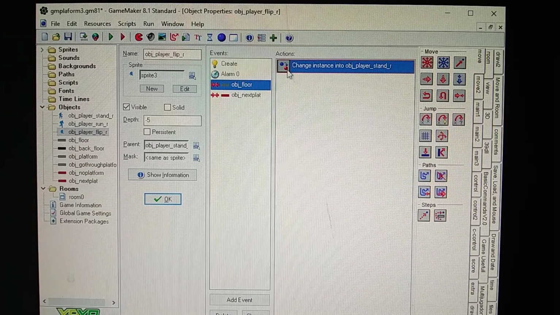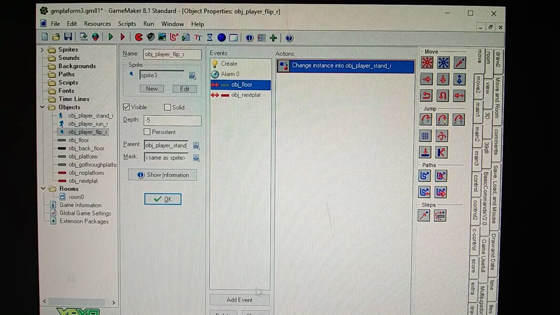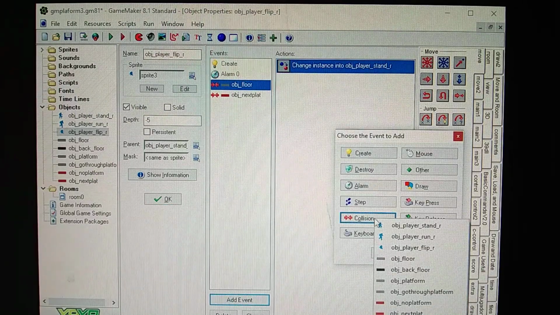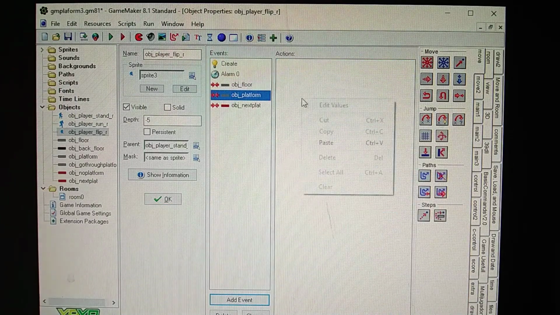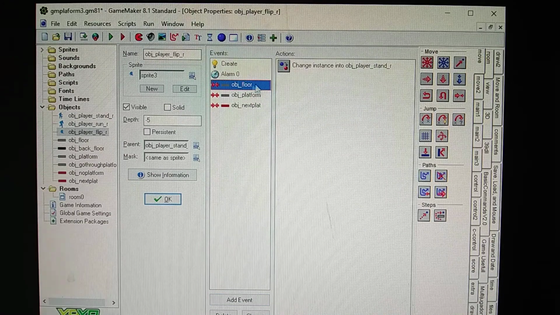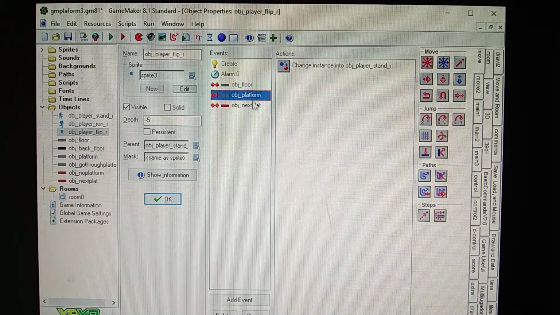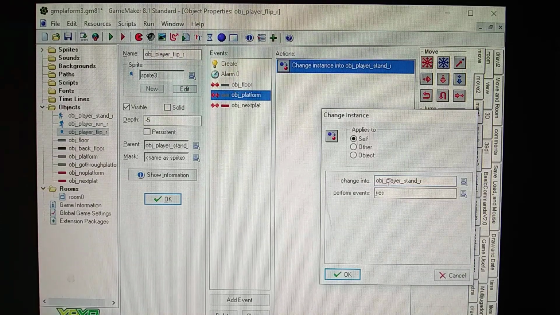And you know what? I could potentially do this. Let me see this. Copy this and add the object platform. Maybe if I add this in here, I won't need the other one. So when he lands on the floor, he's going to switch back to the player right, and if he lands on the solid platform, it'll turn into the player stand right too.